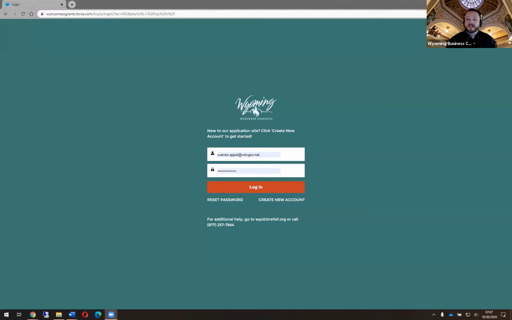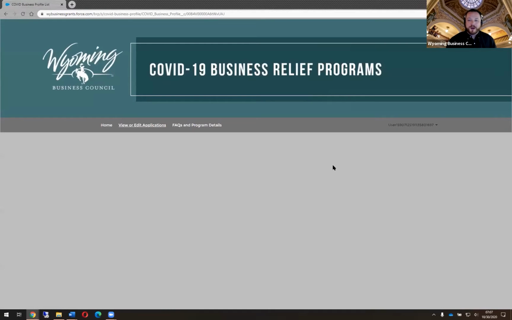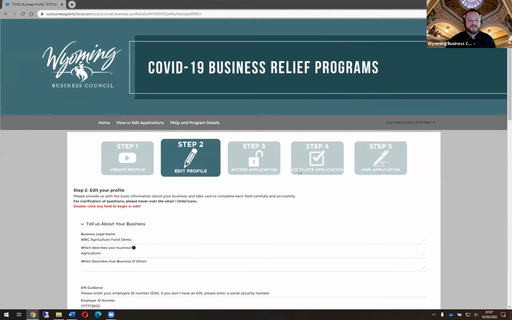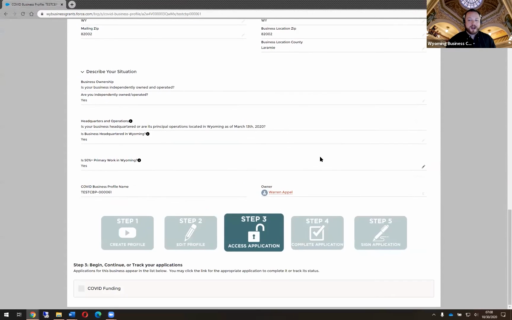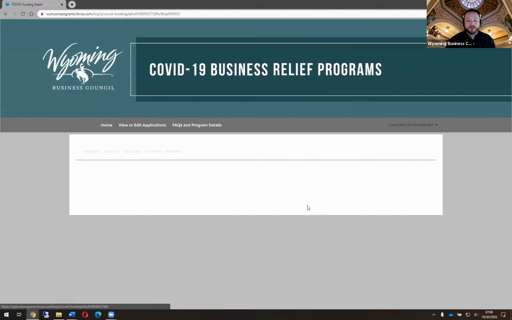Begin your Agriculture Fund application by logging into the portal at wobizrelief.org using the credentials you previously created. Scroll down the page and click on Apply Here. When the new page loads, please select the appropriate business name from the list, then verify all of the information on this screen as you scroll down. You may double-click any field to correct your information. As you get to the bottom of the page, click on Start My Agriculture Fund Application to begin.